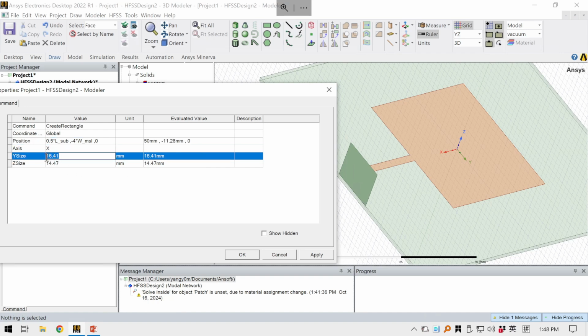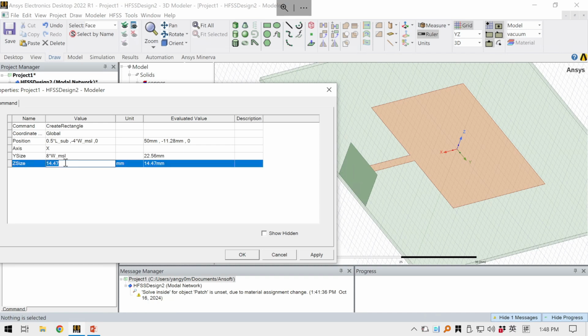And here the y size is our width. As I said, it should be 8 times. Generally, it's 8 times the width of the microstrip line. And for the z size, you can choose 8 times as well, 8 times the thickness of our substrate. The difference is that here it starts from -4, and the other starts from 0, and they are both 8 times.